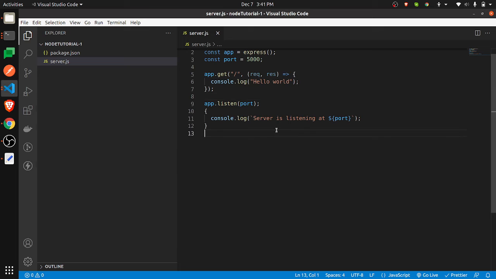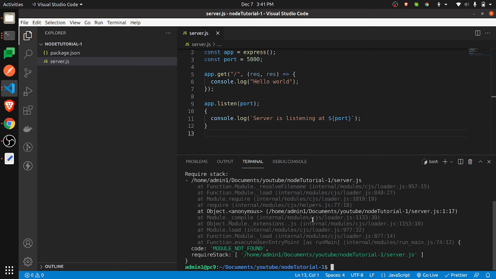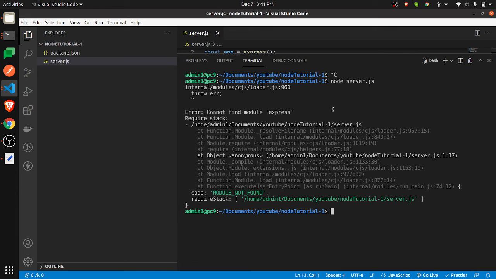Let's test whether it is working or not. For that, you have to write node and the name of the file, which in this case is the server.js file. As you can see, it gives one error, cannot find module. So for that we have to install it, npm install express.